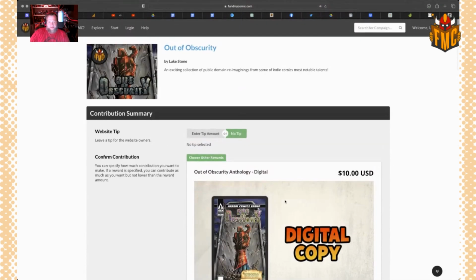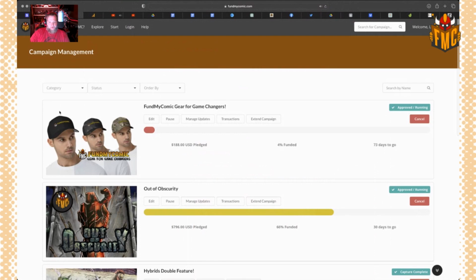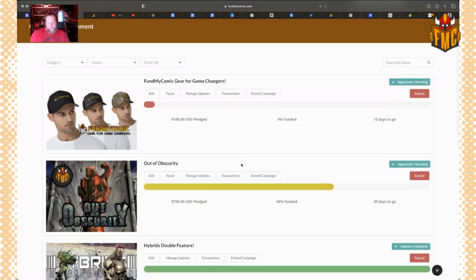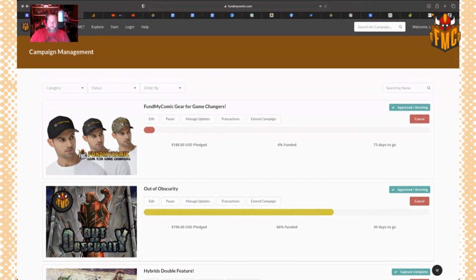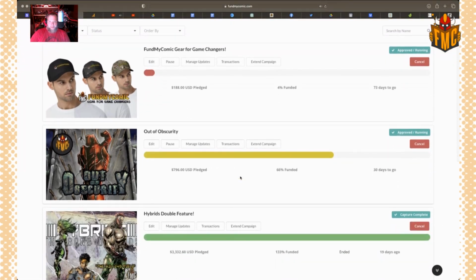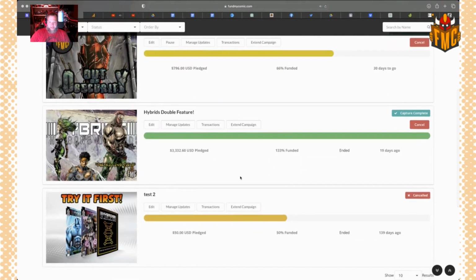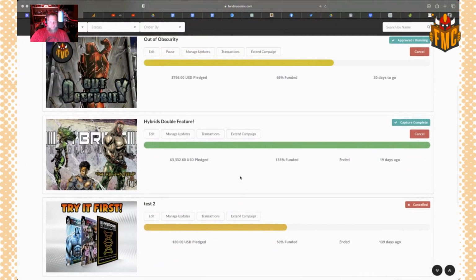So let's get out of this, and I want to get into a little more detail. If you're a campaign manager, you're going to see back here on your back end, this is your campaign management dashboard. Everyone will have it when you've created a campaign. You access it by going to your little picture up there and hitting My Campaigns, and it will just load in here. All the campaigns that you have active and closed will all be there.